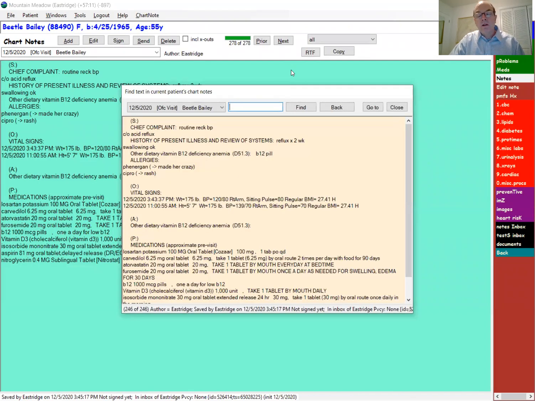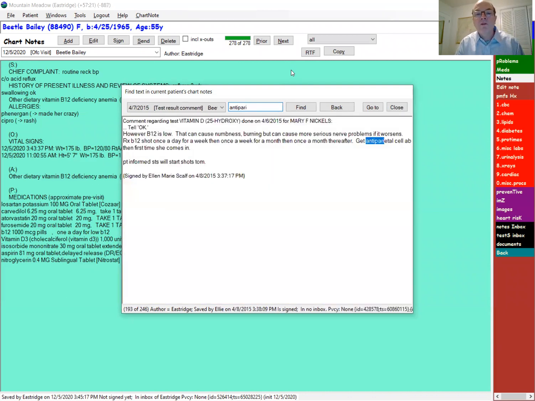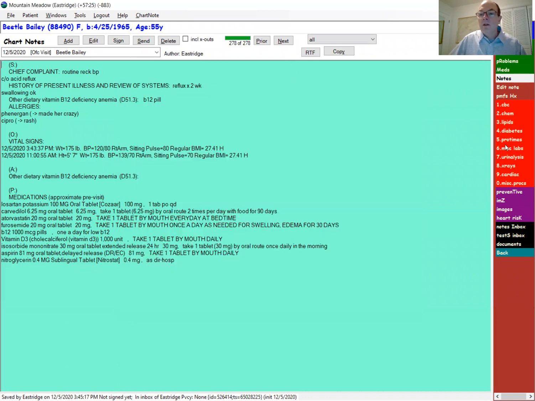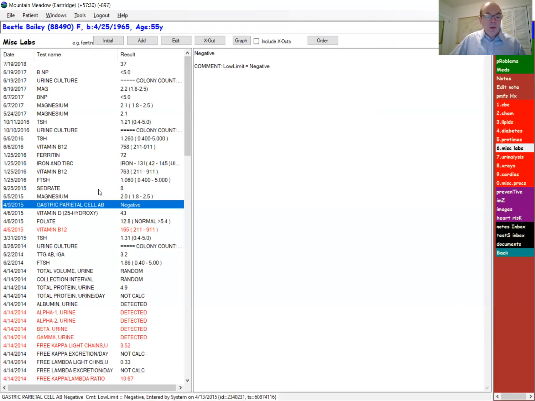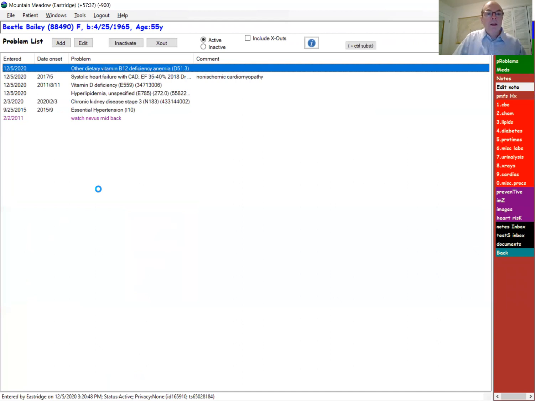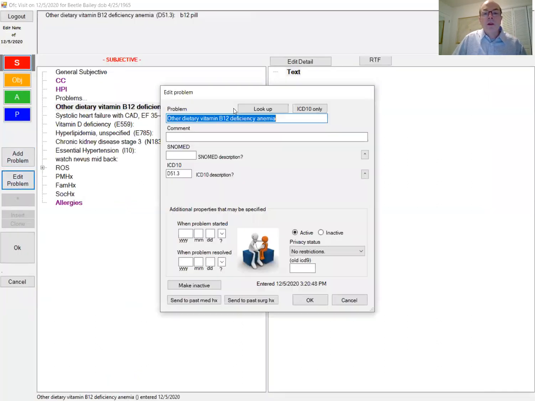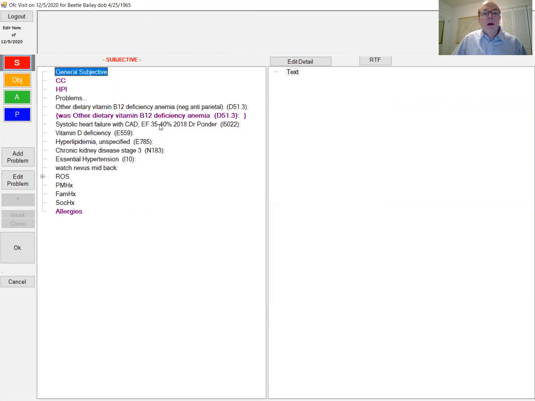So I'll scroll through or search through the text of the note to see if I've ever said antiparietal. And sure enough, I did an antiparietal cell antibody test back in April of 2015. So if I can find that, 2015, it was negative. Let me go ahead and put that in the problem list as edit the problem so I don't have to ask next time. Negative antiparietal. So that'll remind me next time.